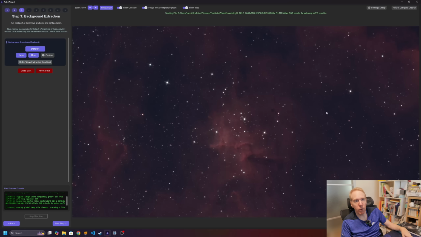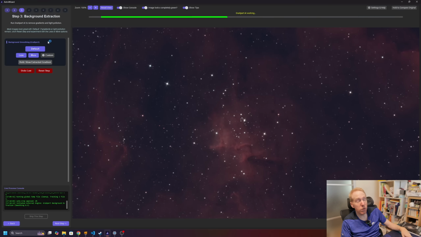And that's where we can do background extraction. Here, because my image looks completely green, it's probably quite needed. So I'm just going to try the default background extraction, which uses Graxpert. Again, it's free, so why not use that? And once Graxpert is done running, it will show us the image with the background extracted.